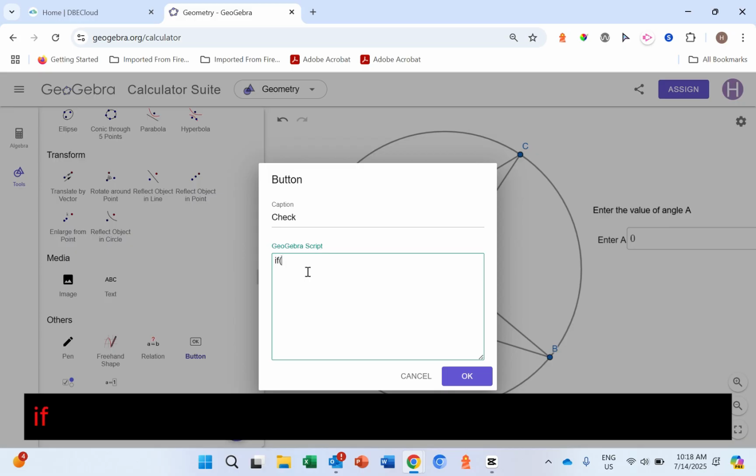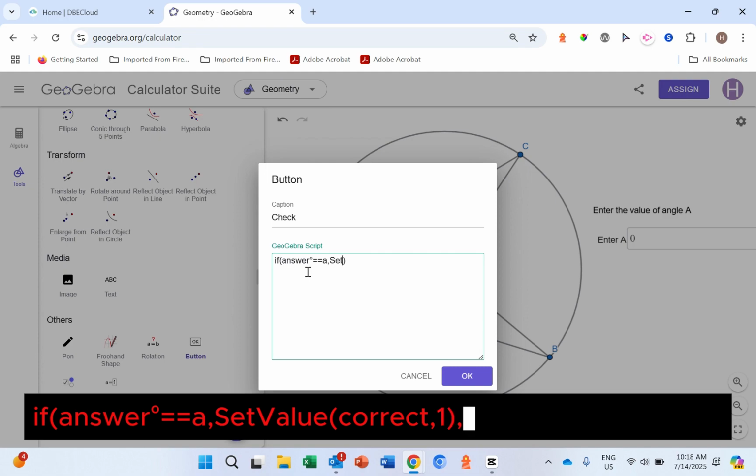If, and open and close brackets, answer in degrees, if the answer in degrees is equal to, note there are two equal signs, is equal to A, which holds the value of the angle, comma, now we set the value of the correct variable. If the answer is correct, set value within brackets, we're going to set value for correct, comma 1, meaning that if the answer is correct, the value will be true.